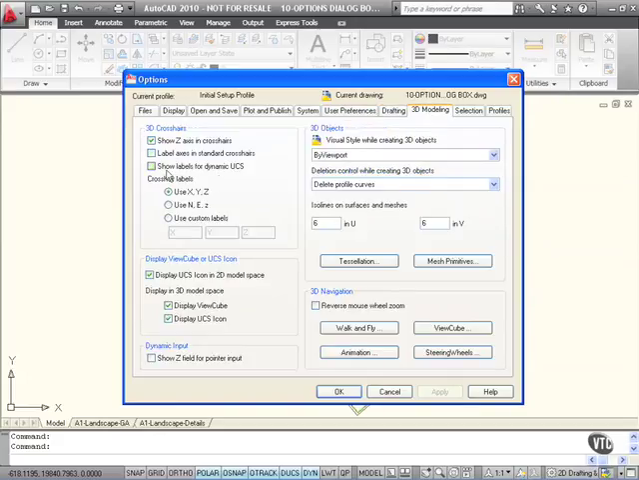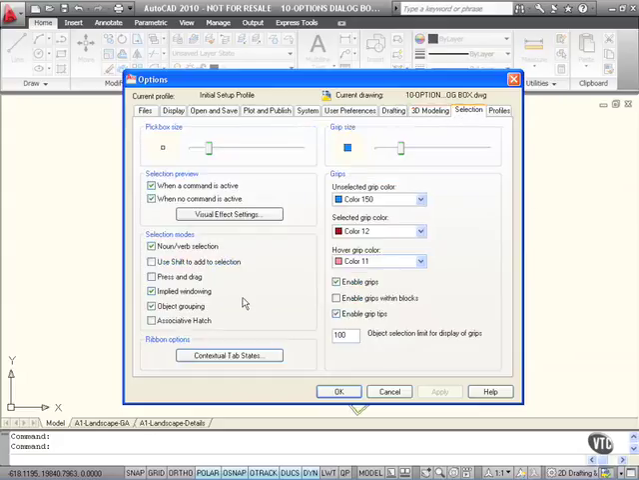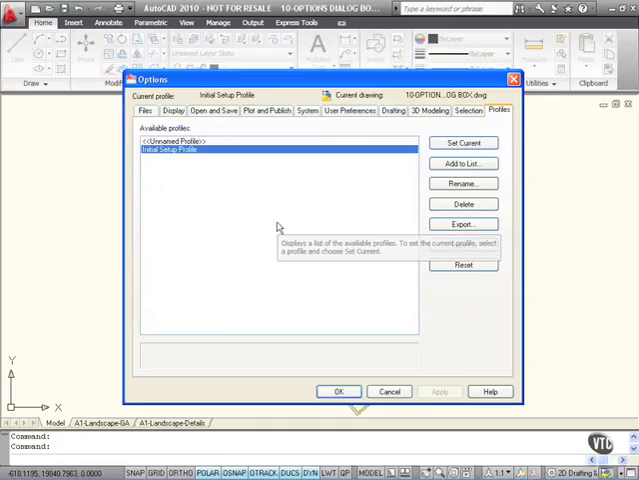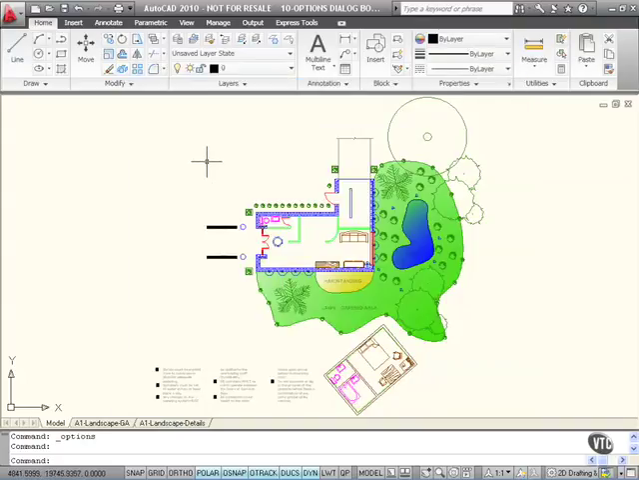3D modeling, 3D crosshairs, display view cube or UCS, and so on. Selection, how you select objects, what your grips are colored like. And also profiles, you can set up individual profiles while you're working in AutoCAD. I'm going to click on OK there now. And that's your Options dialog box explained.